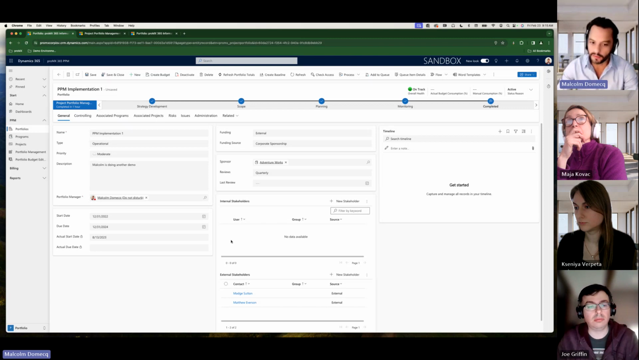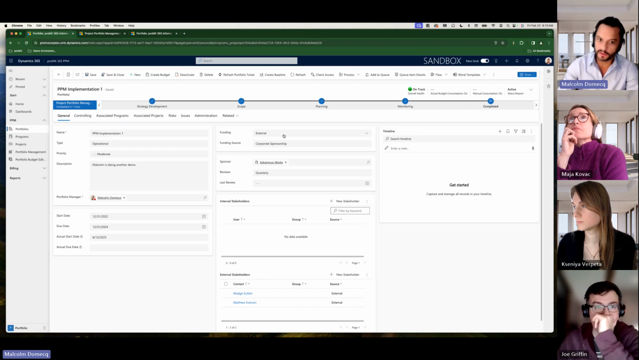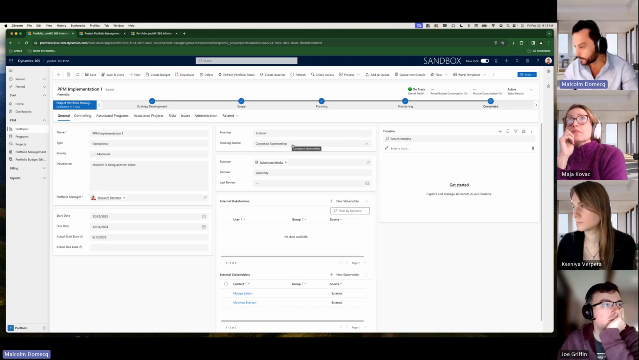We want to identify internal and external stakeholders, okay? Especially for communication purposes, and then for approval purposes, we can use that information as well. We have some basic financial information, such as is this funded internally or externally? Okay. We want to identify some funding sources. That could be a customer, it could be an internal department, or business units.